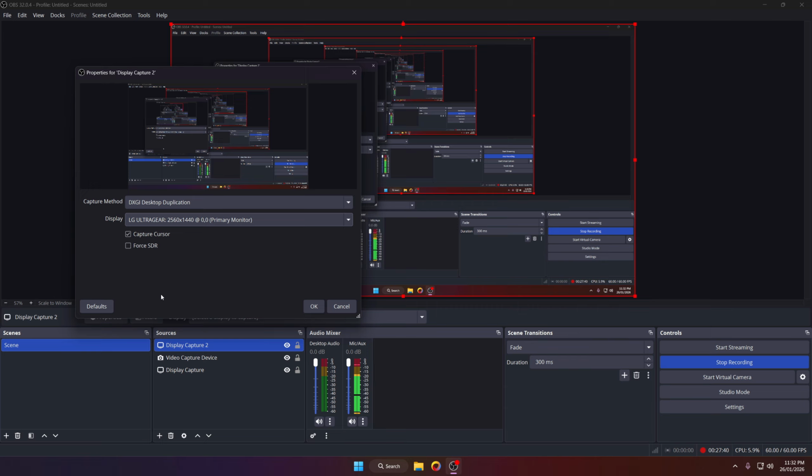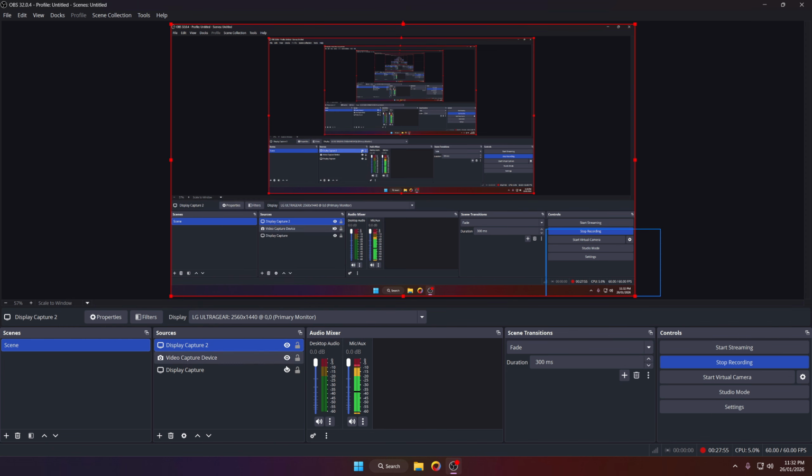So if you don't want to see the cursor, if you don't want the recorded video to show where the cursor is, you can just unselect this option and press OK. But if you want to show the cursor, press OK and you are good to go. You can see display capture 2, it's working. That's it. If you open anything like file manager or a game, every single thing that is going on your screen is being recorded. So this is known as display capture.